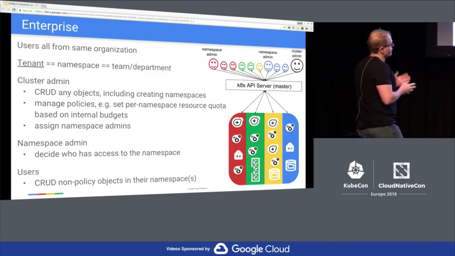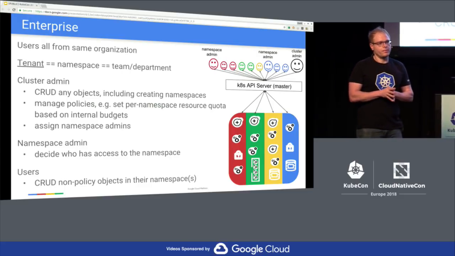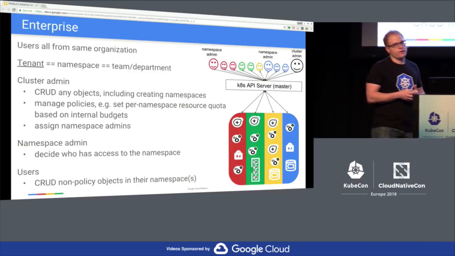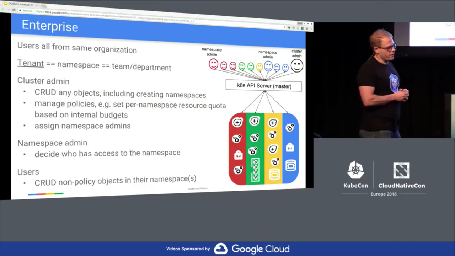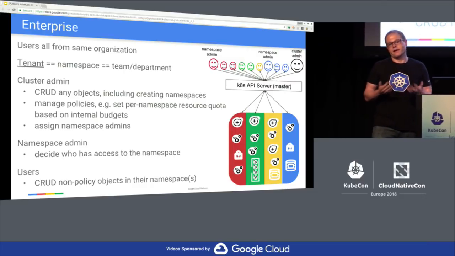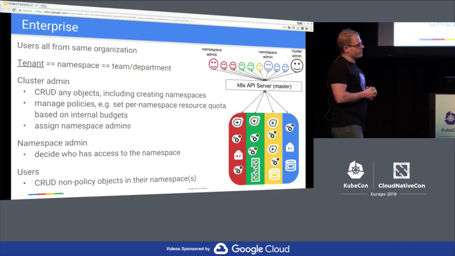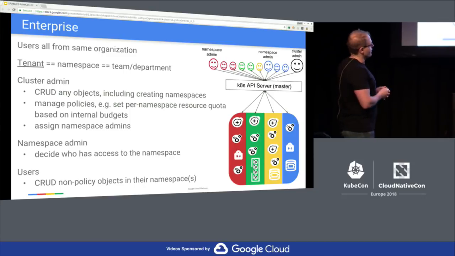You kind of have some control over the users. And in this enterprise use case, often a tenant will map to a single department or team in the organization. So something that follows the organizational hierarchy. And often we'll see three different personas in these kinds of enterprise clusters. So one will be the cluster admin, who can, for example, create, read, update, and delete any of the objects in the cluster, including creating namespaces.